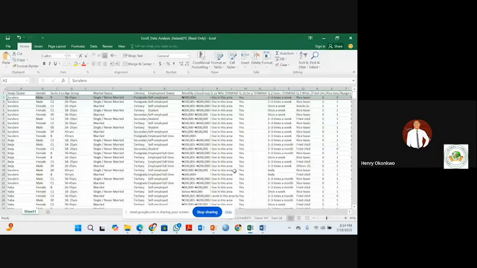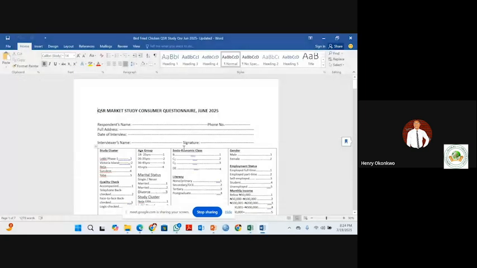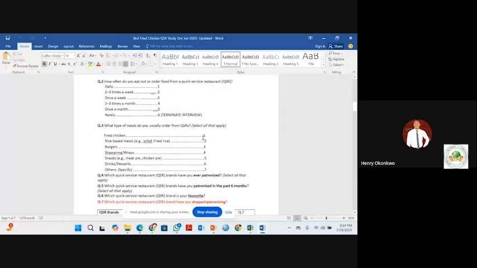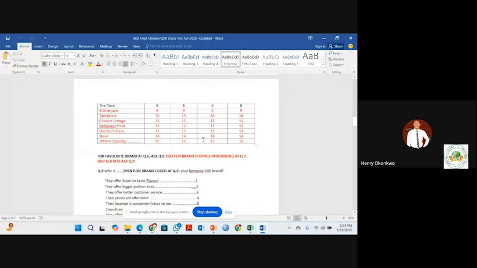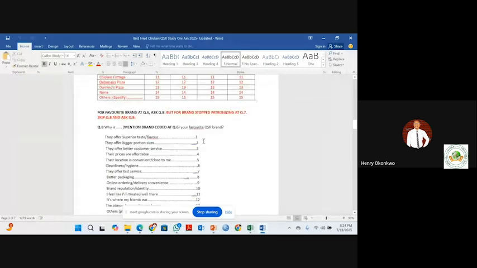So we are looking at a data set. Are we all here? So the data set is having this. This is the question that was set out. I want us to follow it one after the other. And these questions were captured using a mobile data collection.